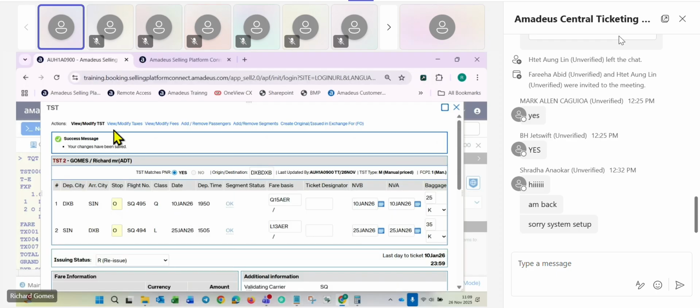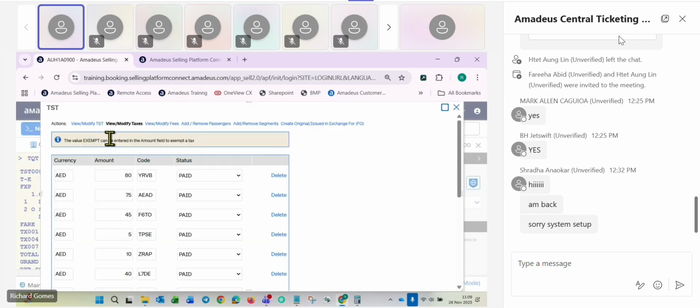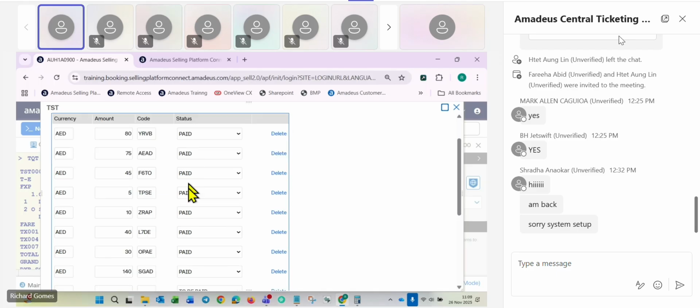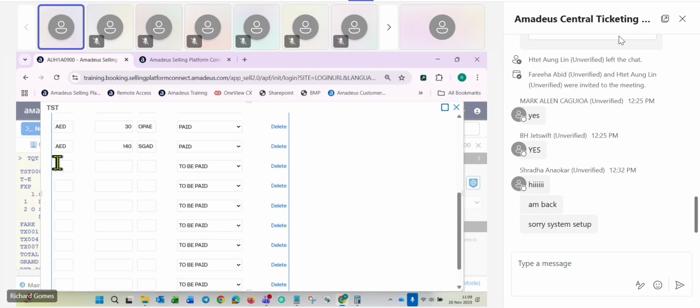So how will I do this? First, to update the tax, I will click here, view modify taxes. The moment I click on view modify taxes, I will see all my taxes which are paid, showing the status as paid. All I need to do is add the new tax, Charlie Papa. When I click inside the box, AED automatically comes here, picking the same currency. In the second box I will enter the amount 190, which is my tax amount. What is the code for this? Charlie Papa. It is to be paid, so nothing to be done here.